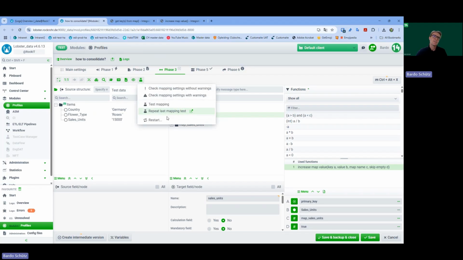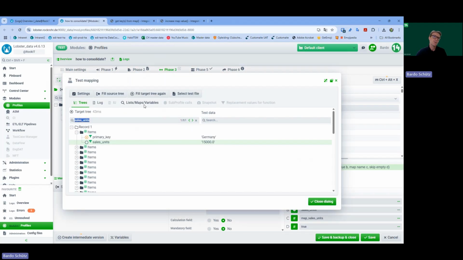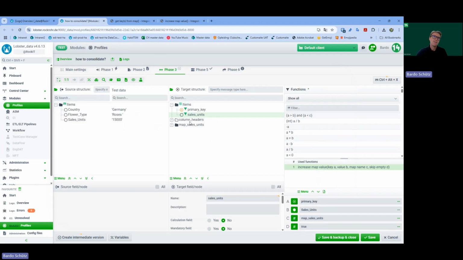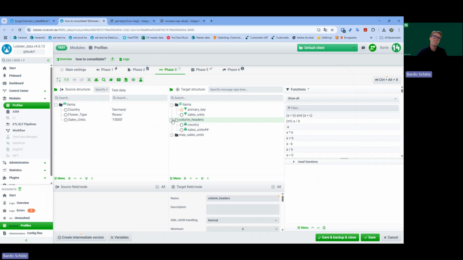So let's put this to the test. Repeat last test. Let's go to list maps and variables. And yes, we can see here that the map sales units was properly created. Our concept is working. All right, then I need headers for my Excel. These are my headers, fine.